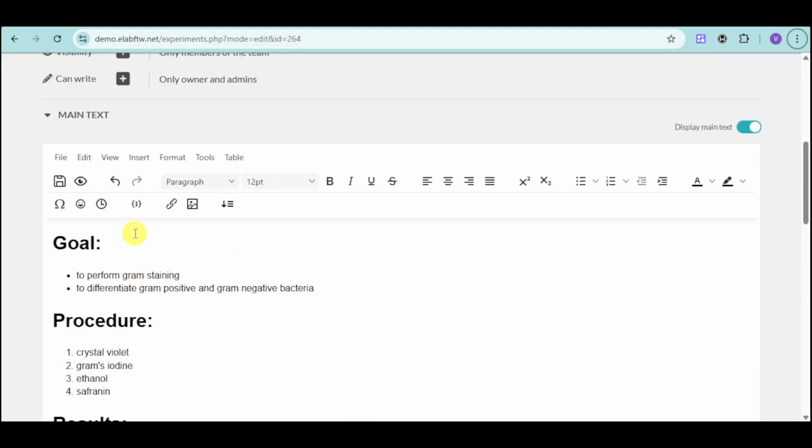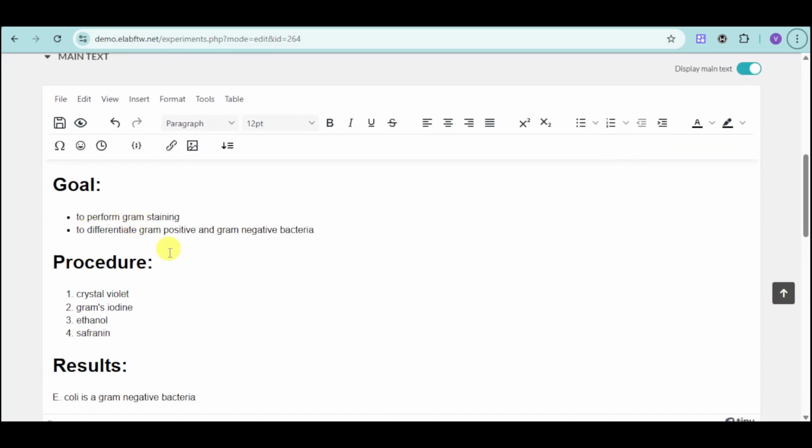So I haven't put in here some data. I have filled out the goal, the procedure, as well as the results. But you can also add some pictures. Like for example, in here you can insert and edit some image. You can also add some special characters, emojis, timestamps, as well as the code samples and the likes.